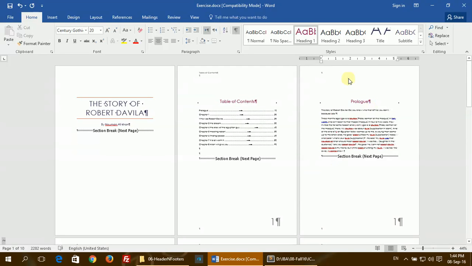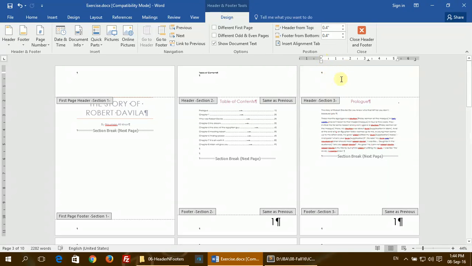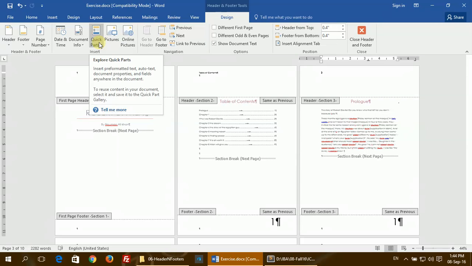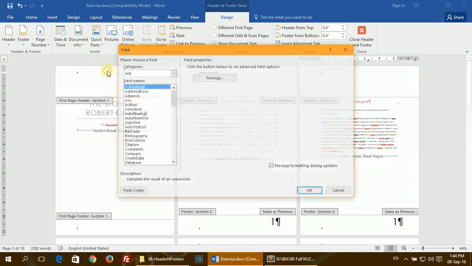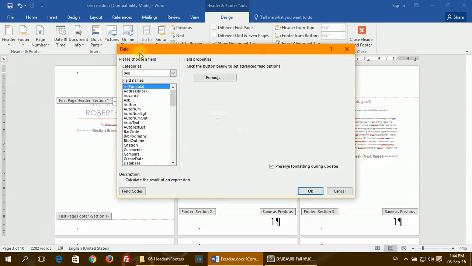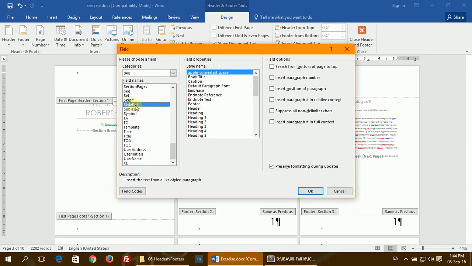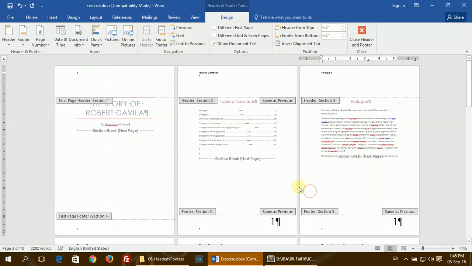To begin, click the header section to reveal the design tab. In the design tab, there is an insert group. Select quick parts, go to the field option. A new window will open with the title field. Scroll down and select style reference. It's at the very bottom, and click the formatting that you used for your chapter heading. In my case, it was heading 1, and click OK.